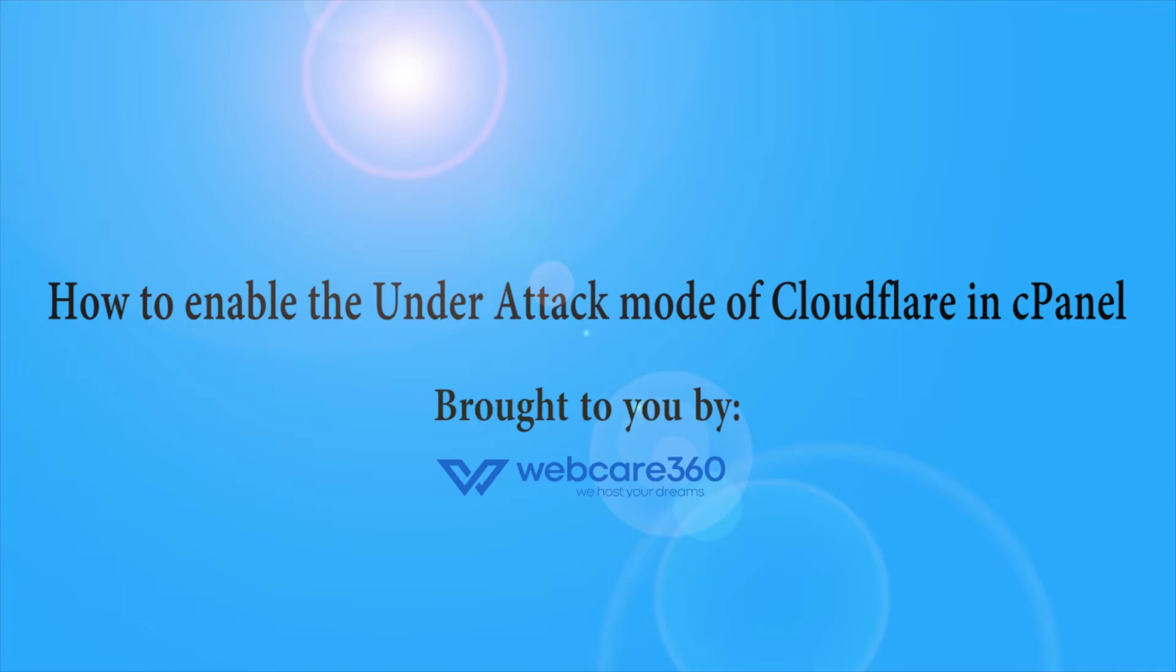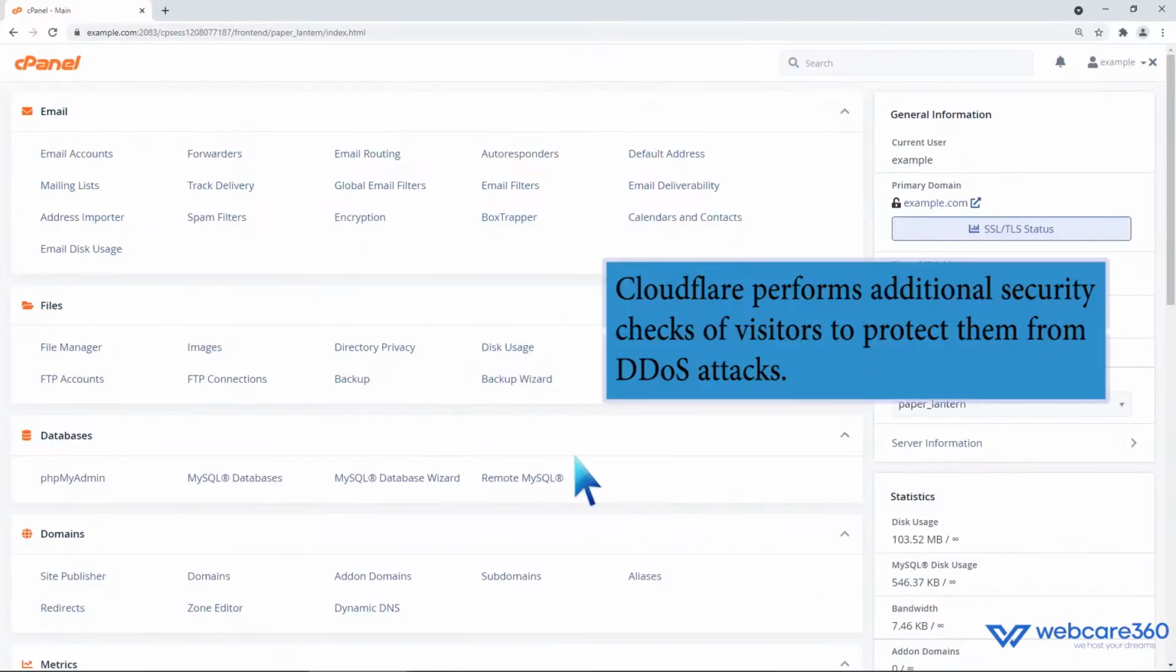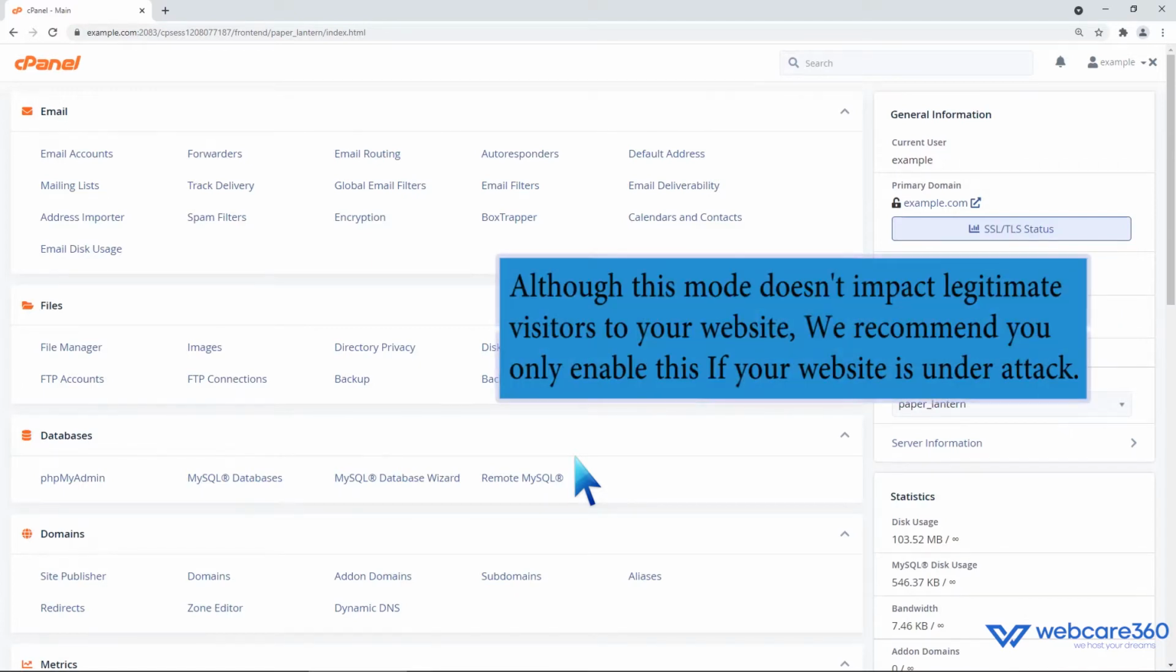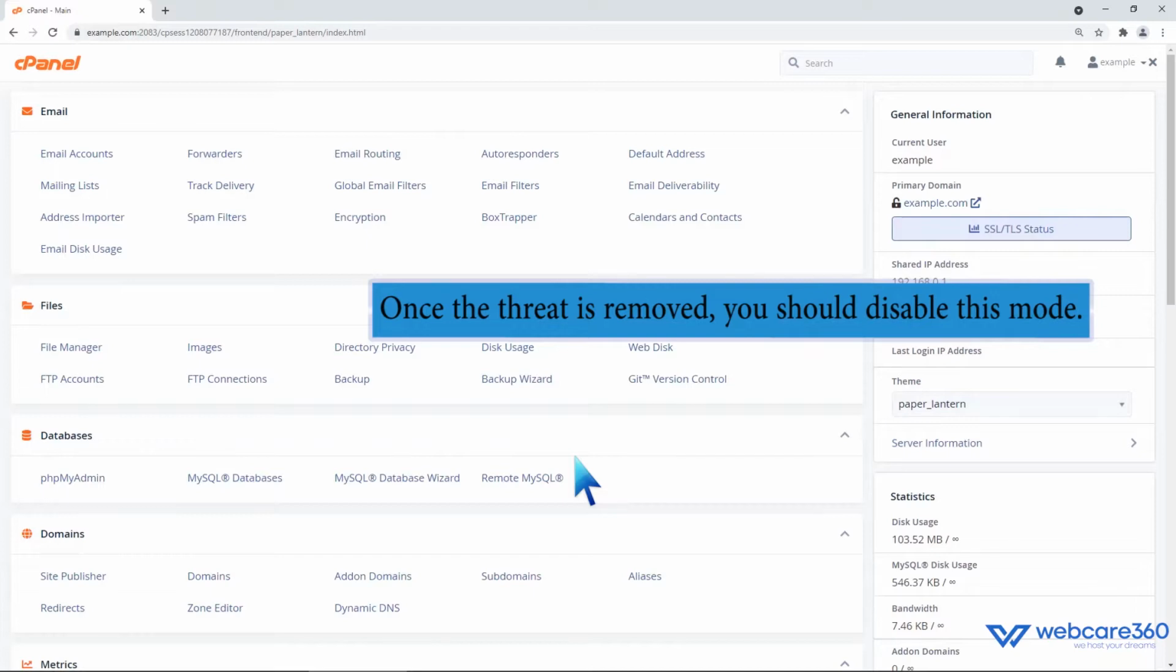How to enable the Under Attack mode of Cloudflare in cPanel. Cloudflare performs additional security checks of visitors to protect them from DDoS attacks. Although this mode doesn't impact legitimate visitors to your website, we recommend you only enable this if your website is under attack. Once the threat is removed, you should disable this mode.